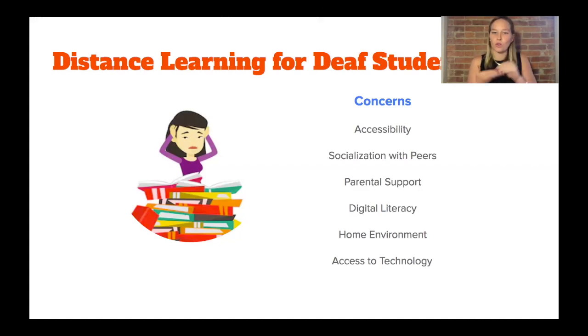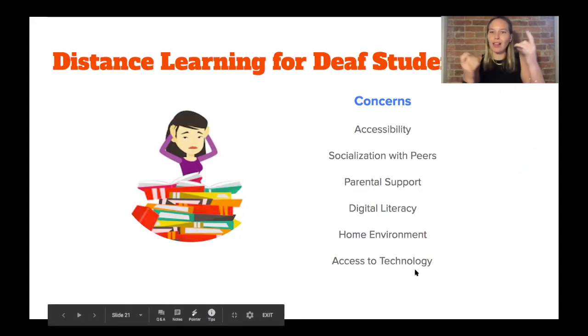Also, home environment. We never truly know a student's home situation. We don't know if they have siblings, how many computers they have access to, and what kind of supports they have in learning if they're not in a quiet, clean, and well-lit area, ready to attend class and have that opportunity to socialize with their peers.